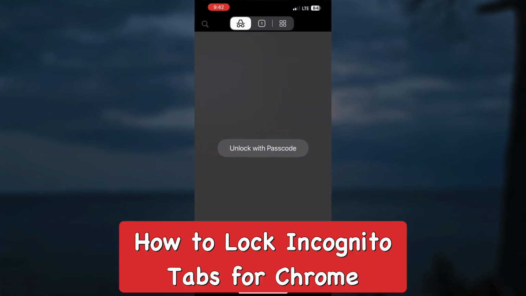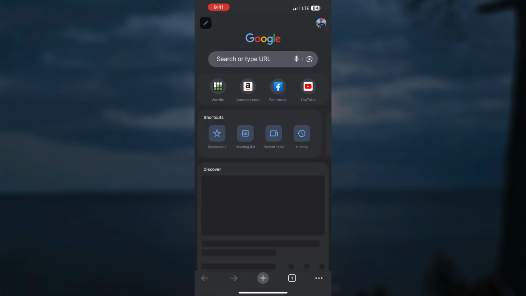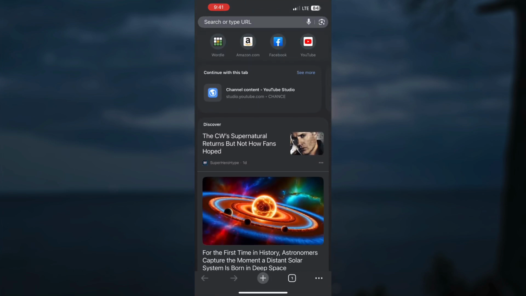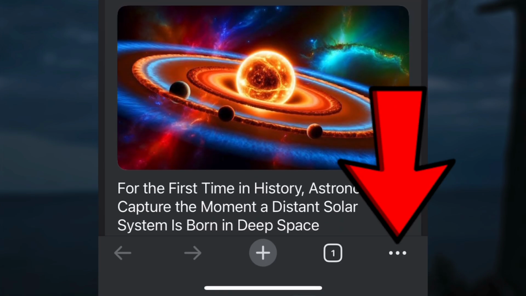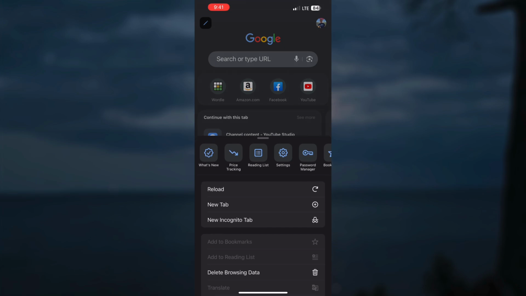In this video, I'm going to show you how to lock incognito tabs when you close Chrome. So go to the Google Chrome app, and from here, you want to locate the three dots, which is going to be in the bottom right area, depending where you have it, but just find the three dots. For me, it's on the bottom area. So click on the three dots, and then go ahead and go to settings, which is a gear icon.